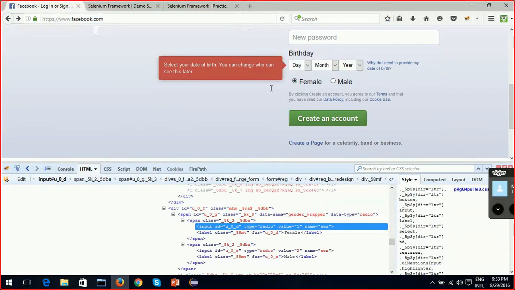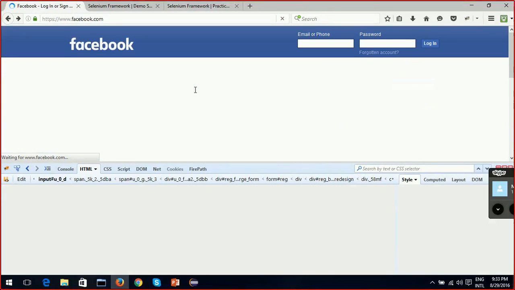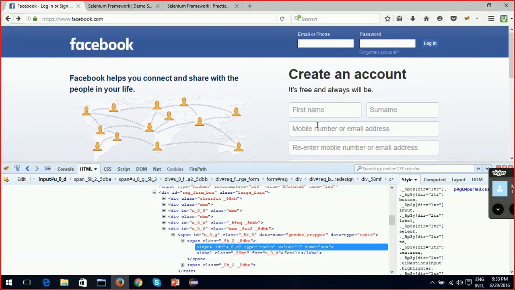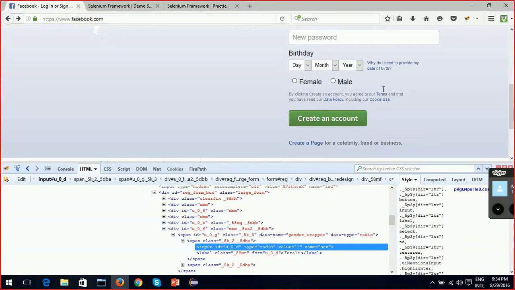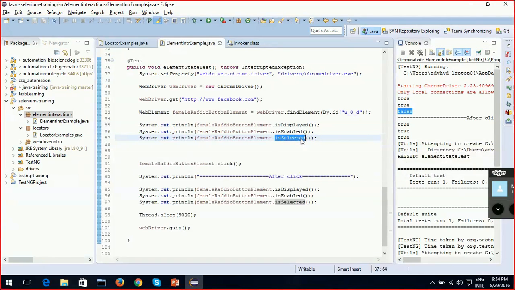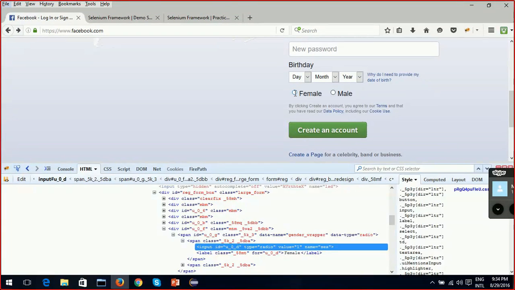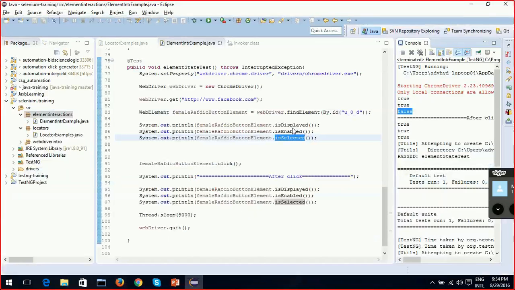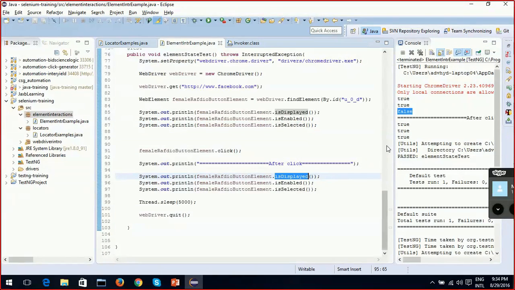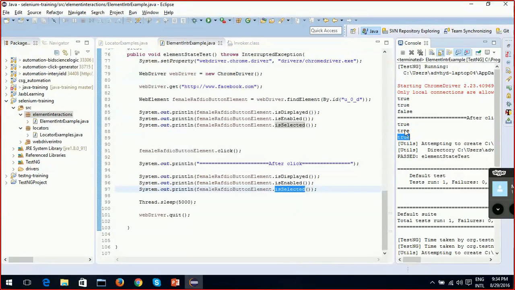Before clicking an element, when I just open this page, no option is selected, right? Neither female nor male was selected. So in that case, it is shown as false. isSelected is false. That means we have not yet selected the value. Now after that, I made a click like this. Now I am checking the status again. isDisplayed is true anyhow. isEnabled is true because it is editable. Then isSelected is true. Before click it was false because it was not selected. After click, that means you have selected, it has become true.